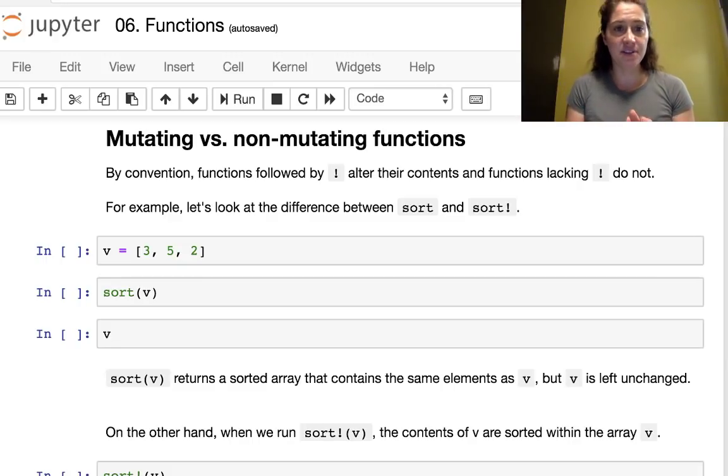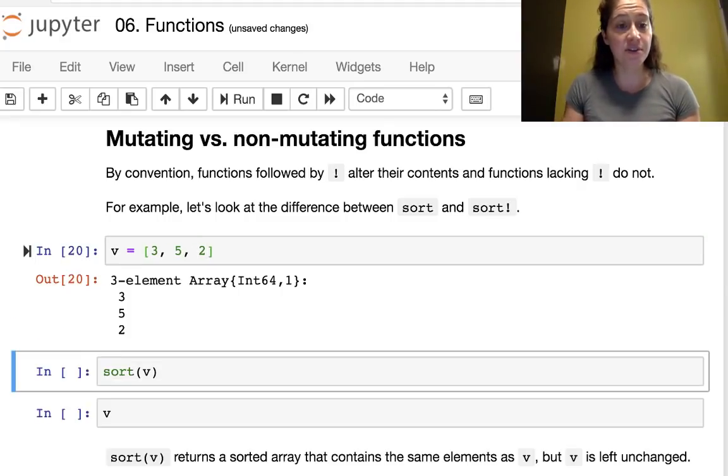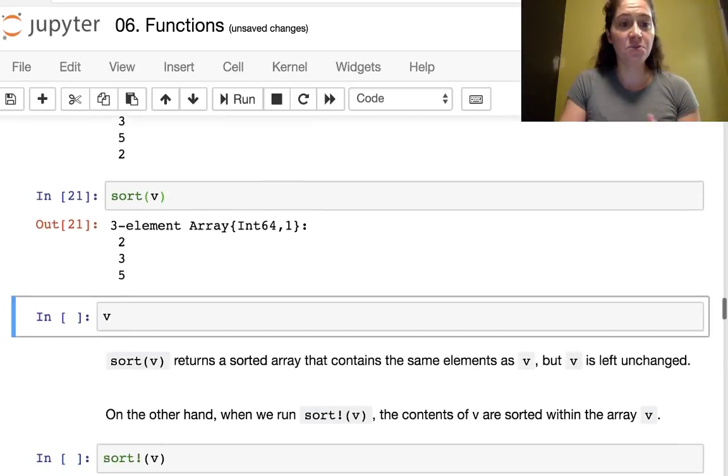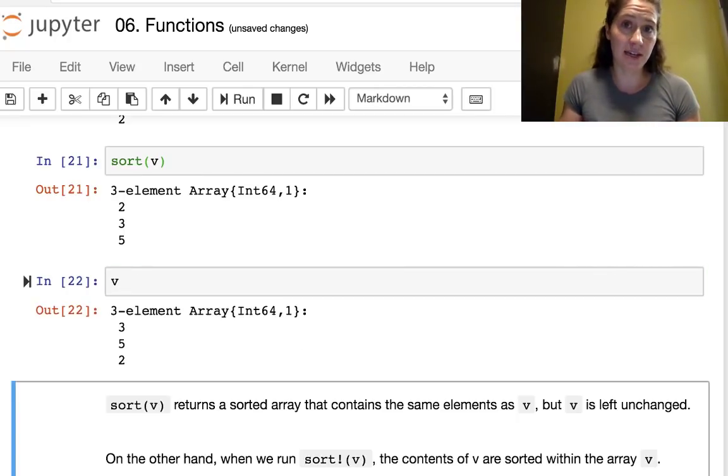So to look at the difference of a mutating and a non-mutating function, we can look at differences in behavior between the sort function and the sort bang function. First here I'm creating this vector called v that has 3 input elements, 3, 5, and 2. And if we call sort on this vector v, it gets sorted to show increasing order, elements now 2, 3, and 5. But if we look at v after calling sort on v, v is still unsorted. It has not been changed by calling sort.